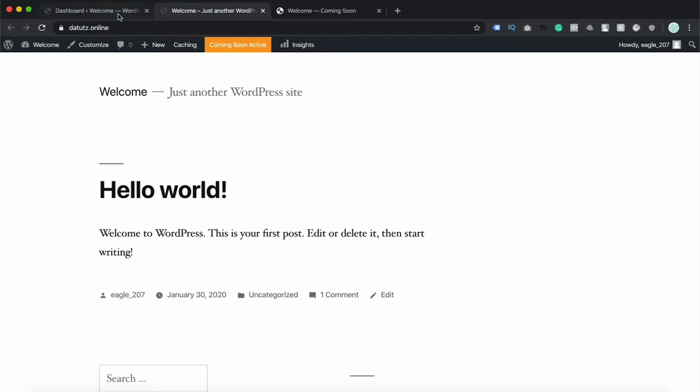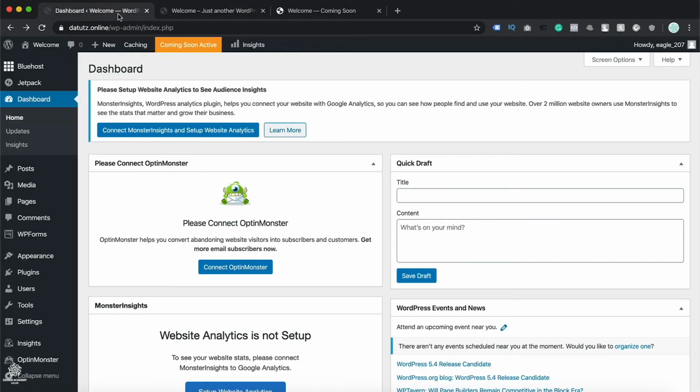So let's go back to our dashboard and let's discover how we can be customizing more of our settings. So here, for example, we have users. We can hover over that one. We can see that we have all users, or we can add new users or your profile. Well, basically you can add more admins to run the same website, or editors, or even clients. So anyway, let's visit our profile for now.